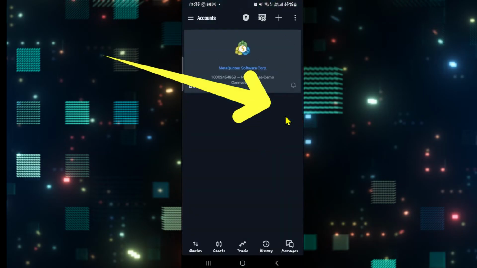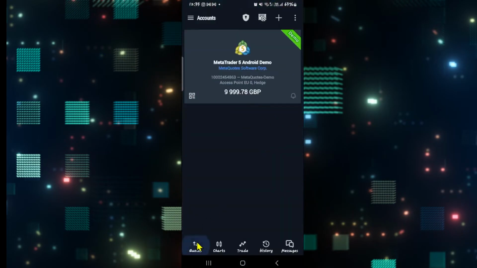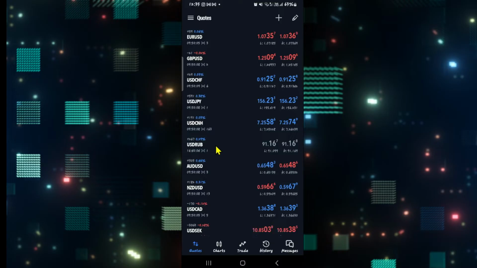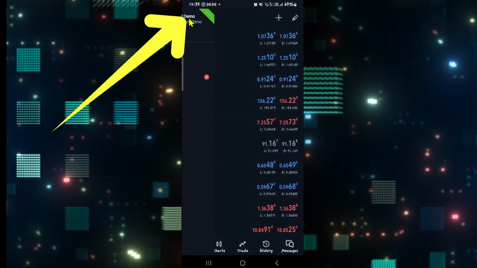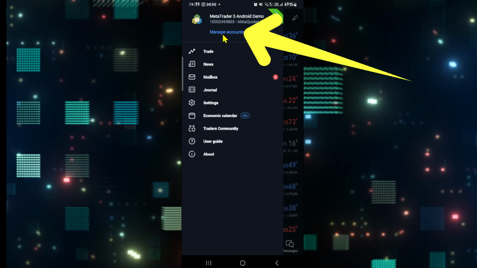First of all, open up the MetaTrader 5 application on your device and then log in to your account using your credentials and you will be taken into the quotes page. Now if you wish to add or change a new server, then tap on the menu icon at the top left corner and then tap on Manage Accounts.